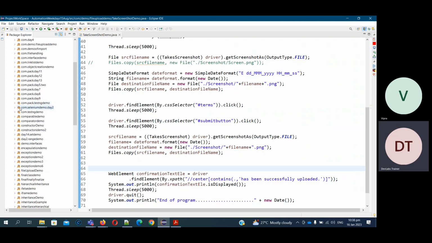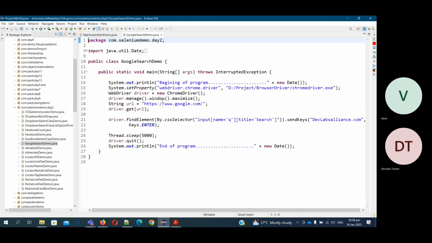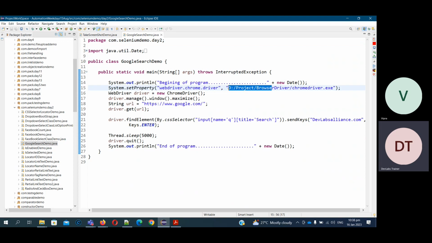So consider that this is the Selenium 2 page. This is my link, Google search. This is designed for Chrome by default. First, I will show the same code in Chrome, then I will show the same code in Mozilla Firefox.